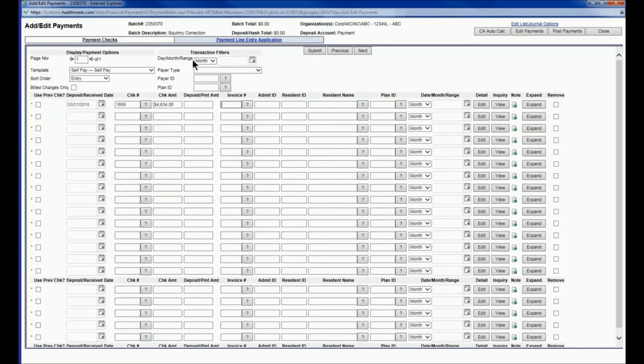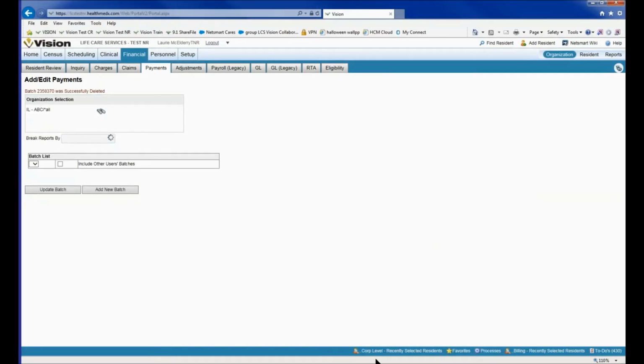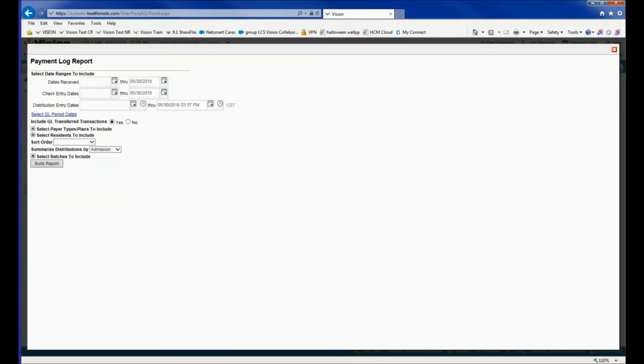But now that we've pulled the check up, instead of reposting it, we just want to get rid of it. So to do that, we have to change that check amount to 0 and click submit. I don't want to post it anywhere. So all I have to do then is actually just delete this batch. So I'm going to close it, select my batch, and click delete batch. Now I can run a new payments log and make sure that my corrections went through.